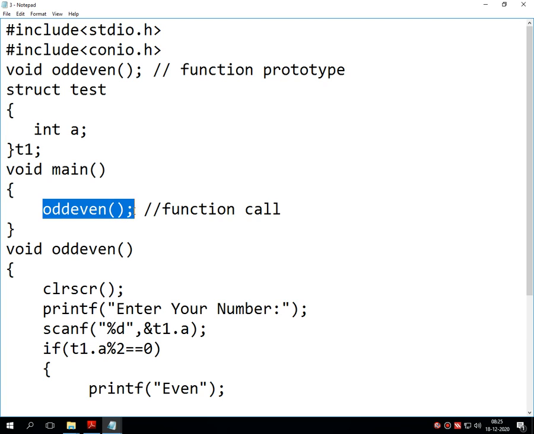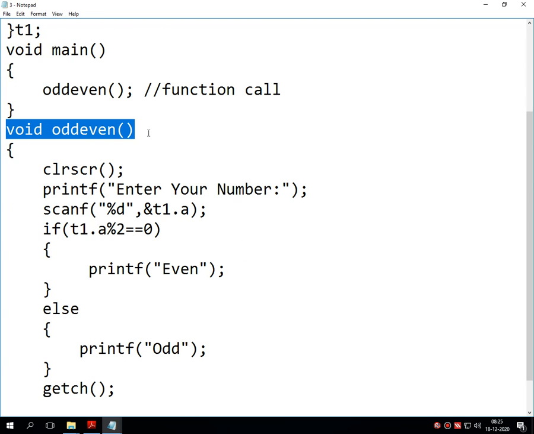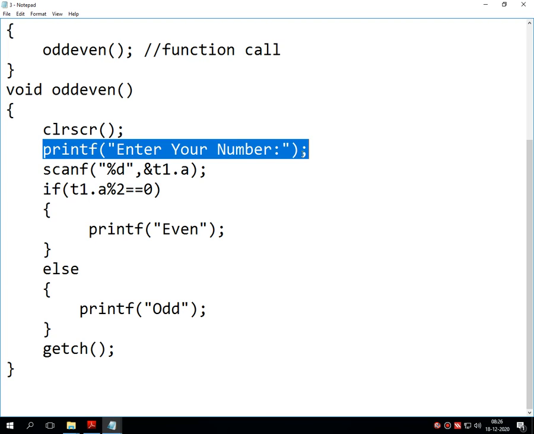Then as per the sequence of UDF in the void main statement, I am just calling the function called odd even. Once the function call is done, there is a function definition. In the function definition, as per the rules, the return type should be the same as the return type that we have declared in the function prototype. So I have mentioned void. Then the name of the function is common, that is odd even. Then inside the brackets of this function definition, after clrscr, there is a message for entering our number.